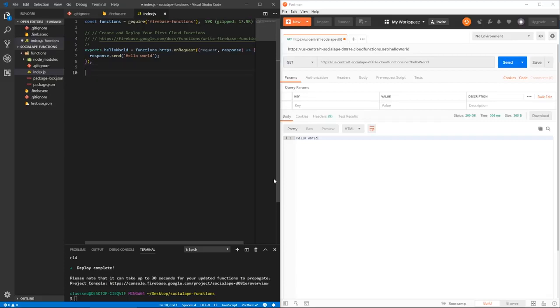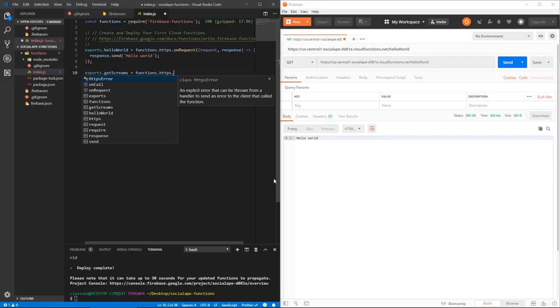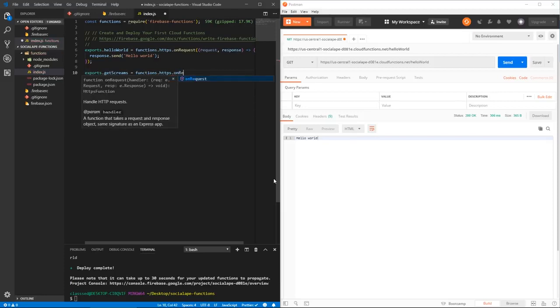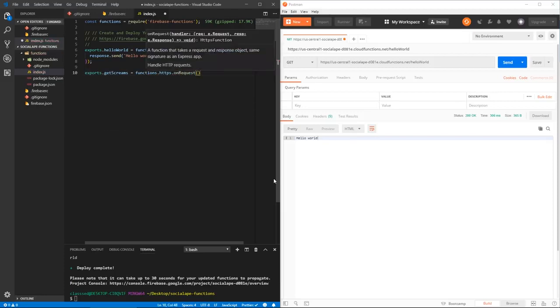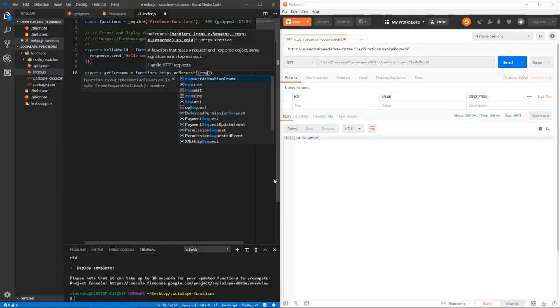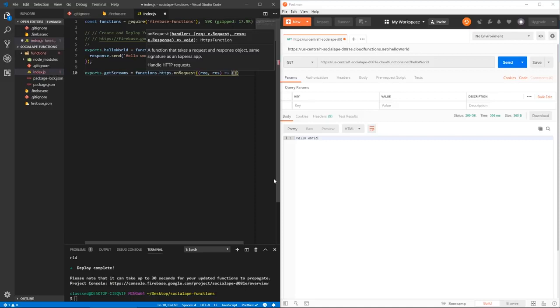So let's create another function. We'll call this exports.getScreams, and this will be from the functions namespace and from the HTTPS area, I guess. And we will use onRequest. We will use some other handlers, some other functions later, but for now we'll stick with onRequest. So we'll take a request and a response. And these are arguments, so we can name them however we want.